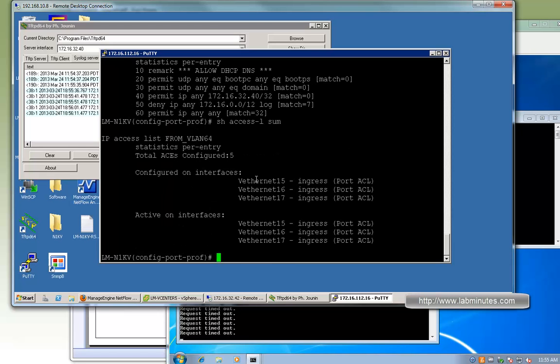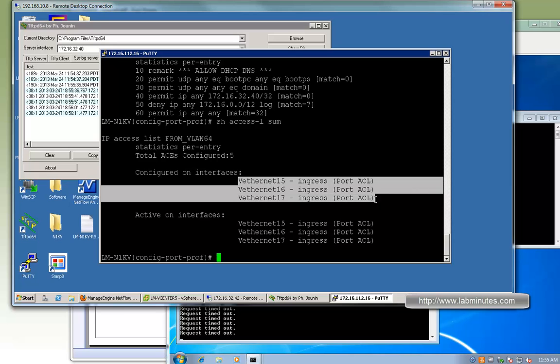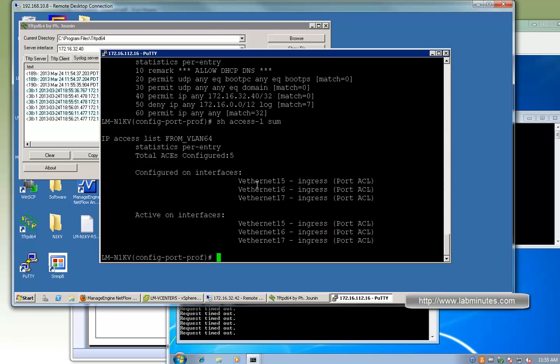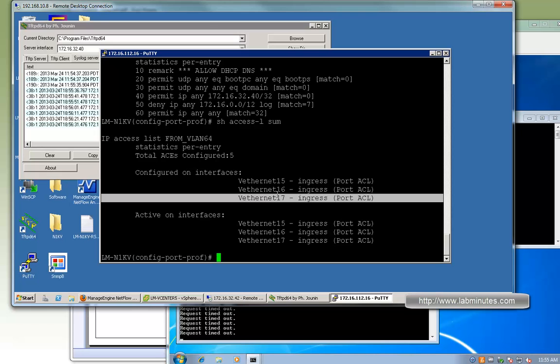Just to generate more traffic, let's do show access-list summary. Okay, there you go. It tells you, when you apply the access list to a port profile, the exact ports that the port profile is assigned to.